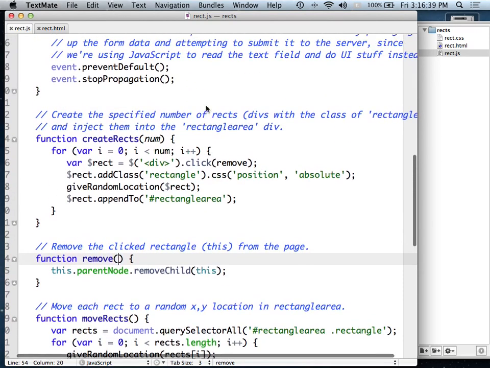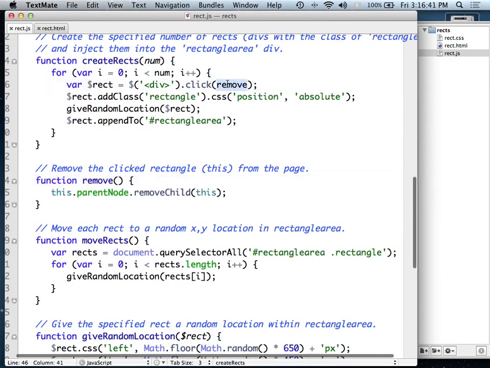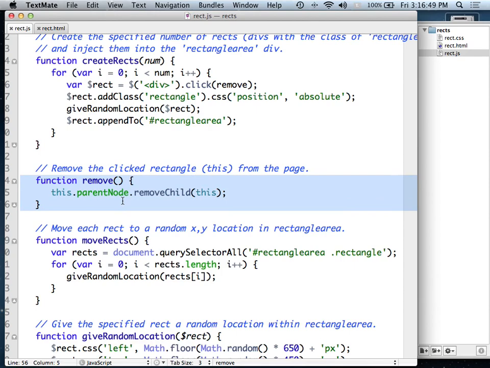Remove. Okay, so this remove function, we're attaching the remove function to this div here that we've just created. Do we need to modify this at all? This function? Will this function work as it is? I see a little bit of nodding. Go ahead.